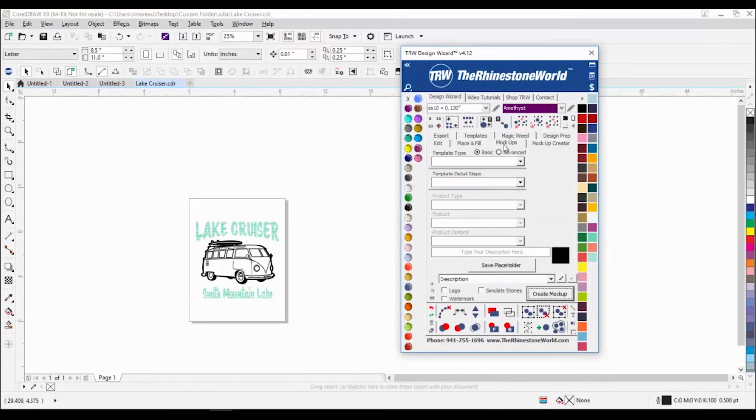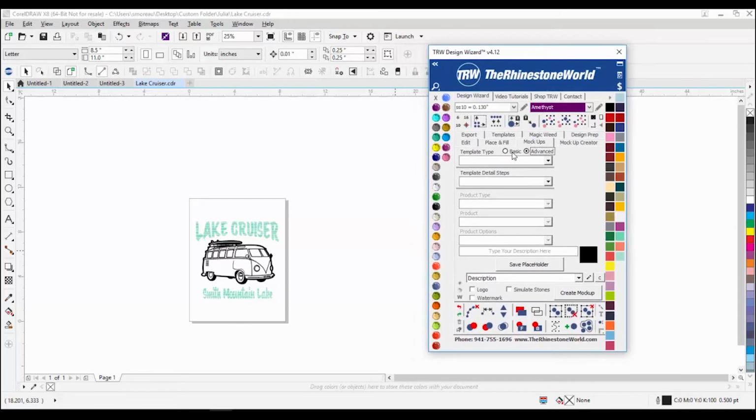So with the mockups, let's just start from the beginning. You can do advanced, it doesn't really matter. It's going to give you a little bit more options, such as changing your color background and stuff like that. You can do that all on the next page. So for now, I would just leave it in basic.